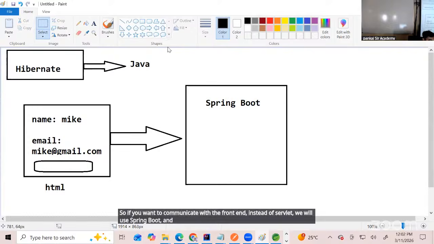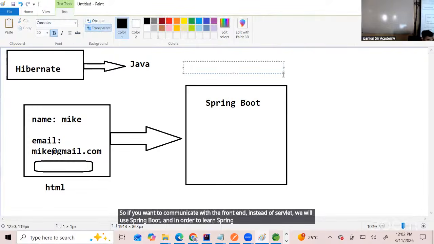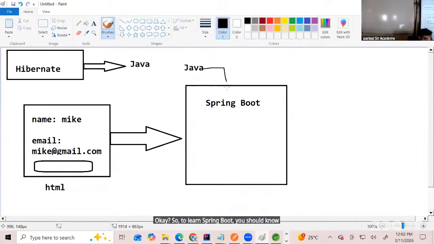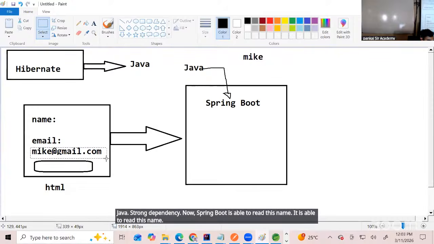And in order to learn Spring Boot, again, what do we require here? Java. It's going to get more and more interesting further. Just keep listening. So to learn Spring Boot, you should know again what? Java. Strong dependency. Now Spring Boot is able to read this name. It is able to read this what?